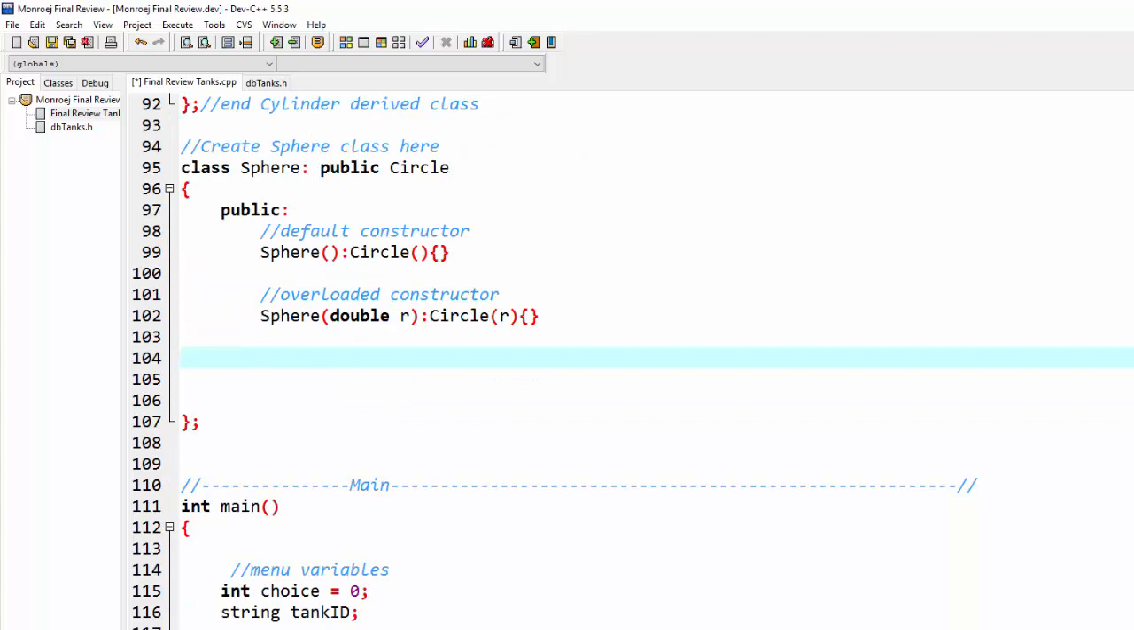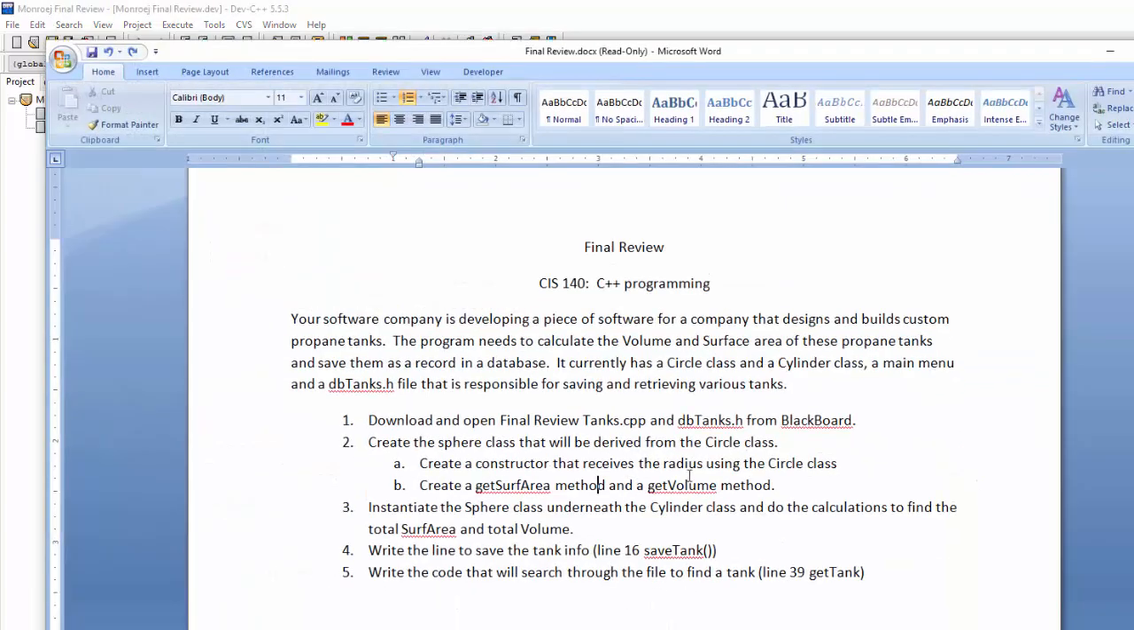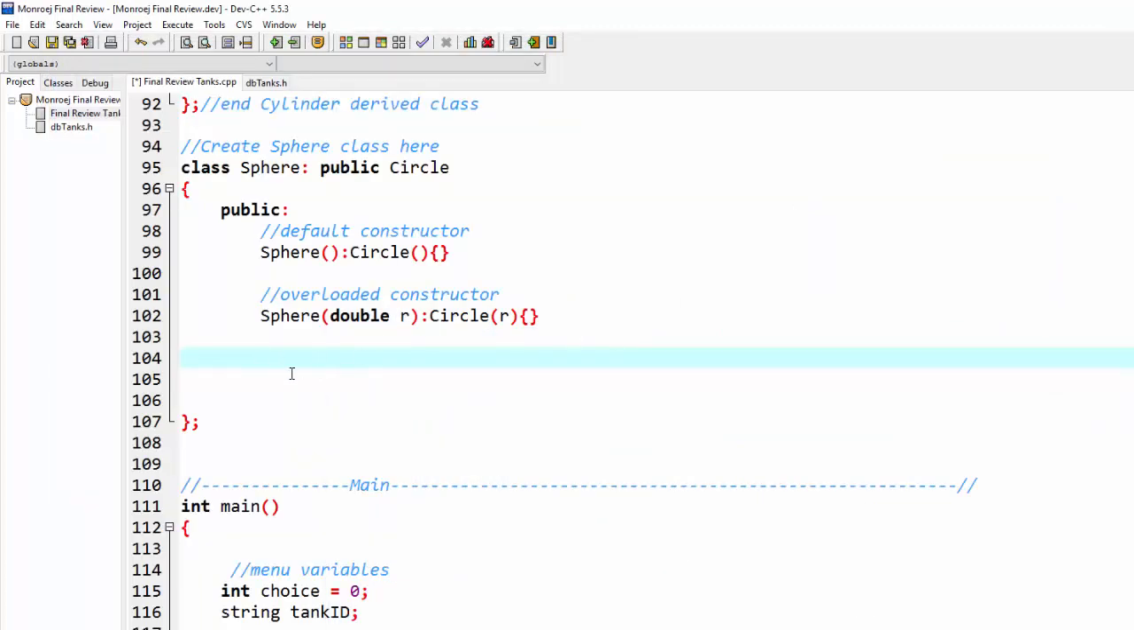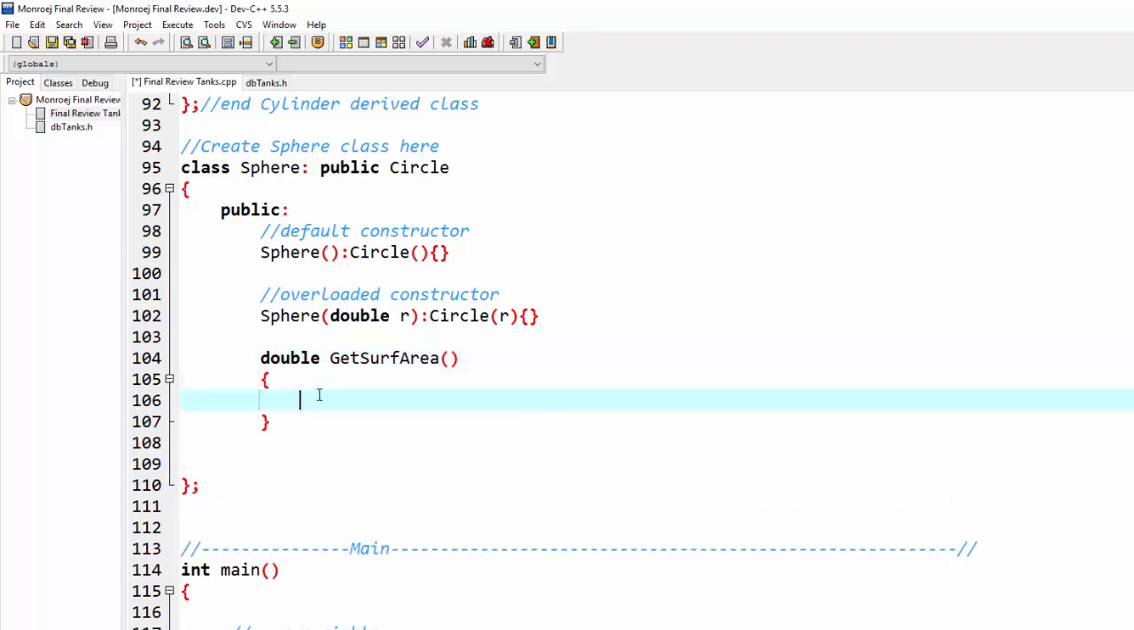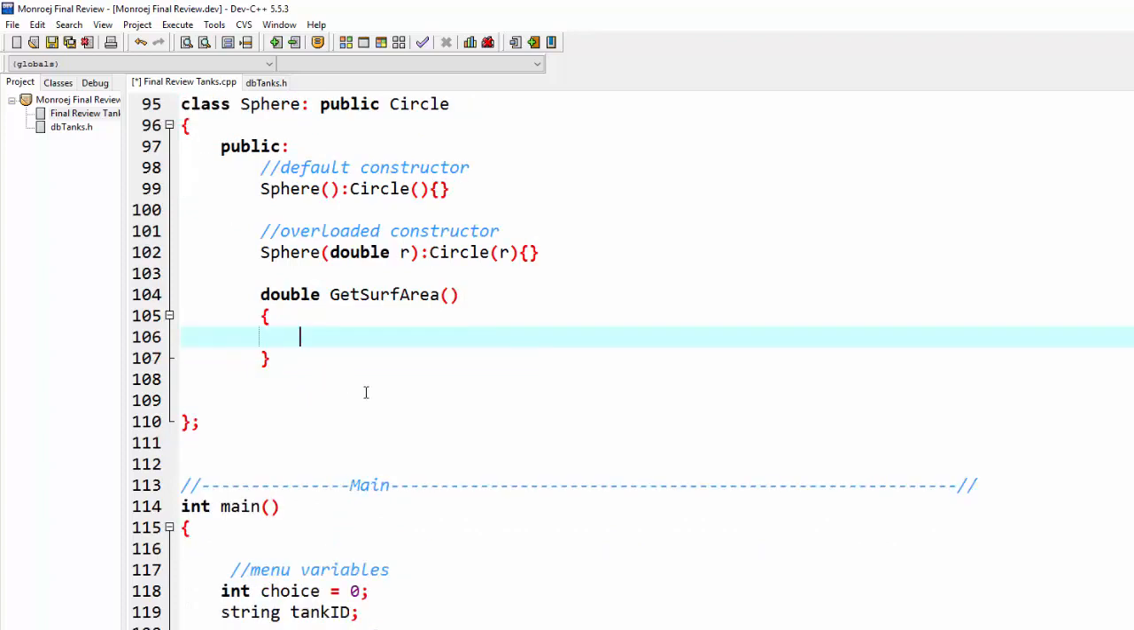Alright, so next we need to create methods that will get the surface area and get the volume. Okay, so I'll create double get surface area. Let's call it get surf area. It's going to return a double.